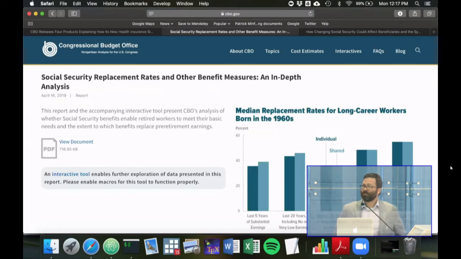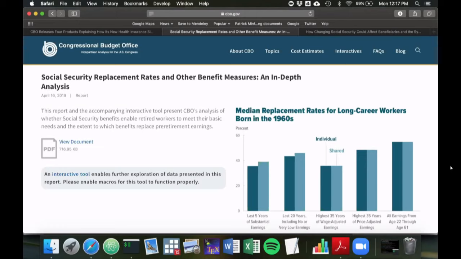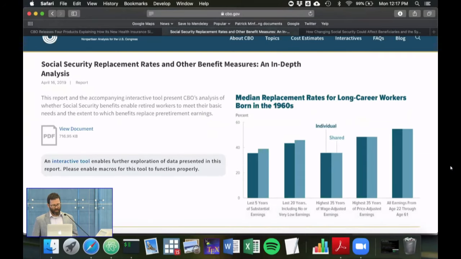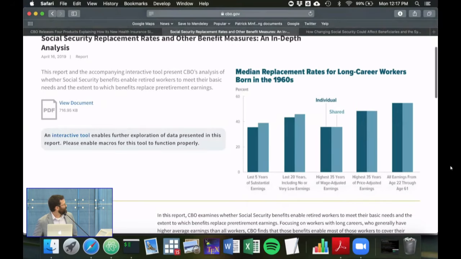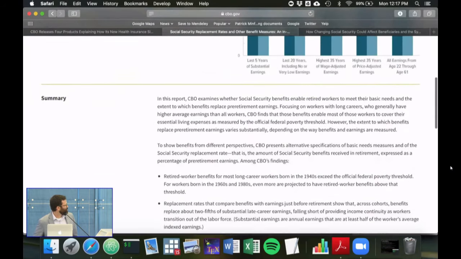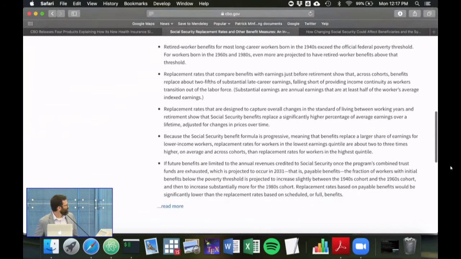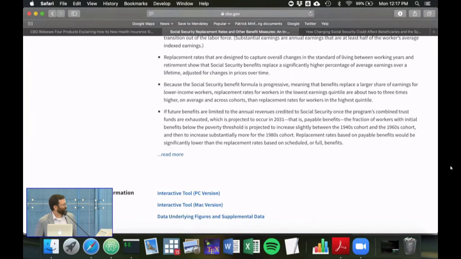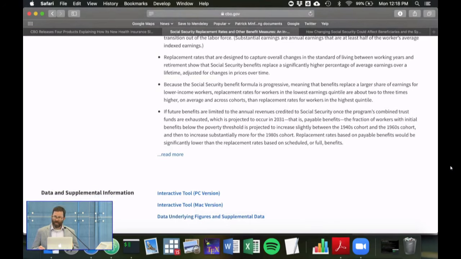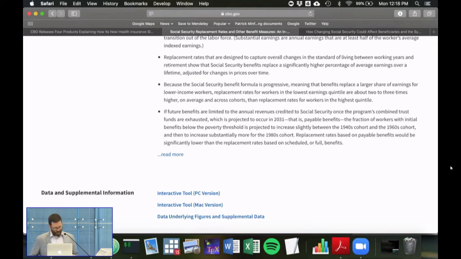The other 2 items that I wanted to highlight for you are Social Security related, and they come out of our long-term modeling unit and are based off of our model called CBOLT, the CBO's long-term model. The first one is on replacement rates for long-term workers. This has an interactive Excel spreadsheet for you to be able to play through a couple of different options. And there's both a PC version and a Mac version of those tools for you to download and make adjustments to assumptions and see how the replacement rates are affected.